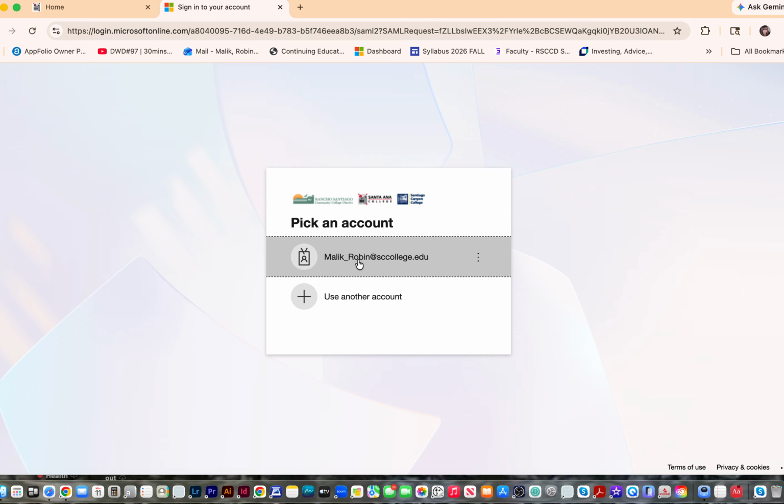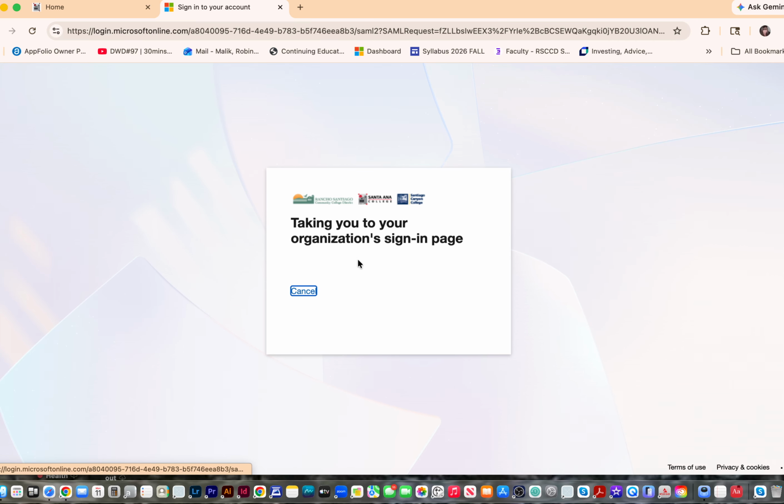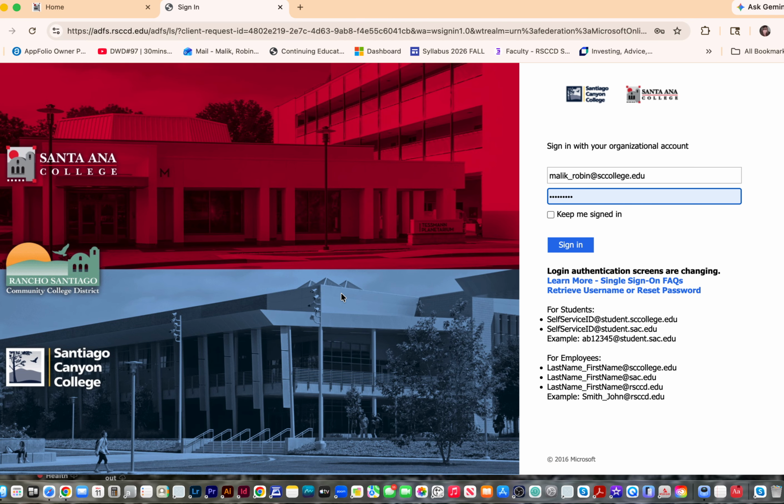You may not see this, but you'll see this. Once you see this, look down here. It says for students, you're going to type in your self-serve ID at student.sac or .scc, depending on the college you're working from. In your case, you're at SAC. Your college self-serve number I gave you in class. If you don't have it, you can go to the registrar or you can email me and I can give it to you.